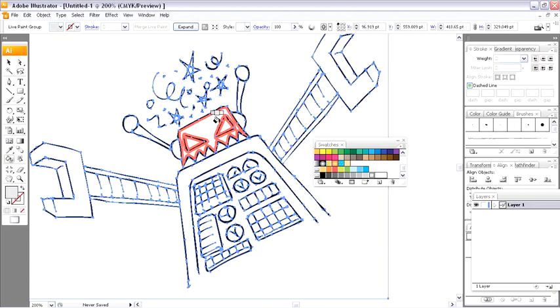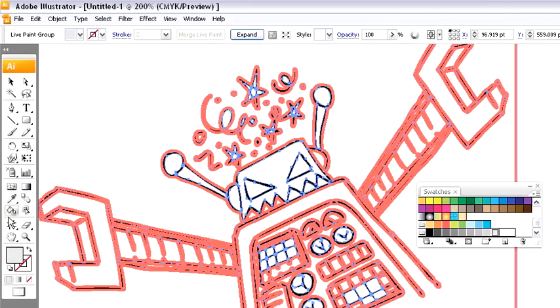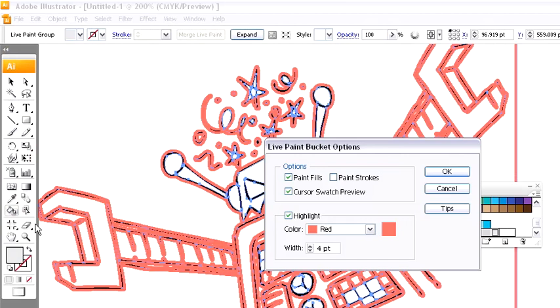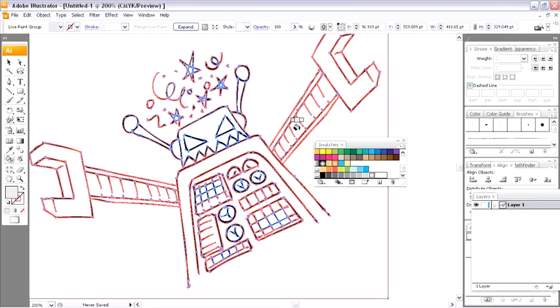Do you remember how to change your highlight options? I'm going to go and double click on my Live Paint bucket tool. And rather than using a 4-point red line, I'm going to change that to using a 1-point red line. Okay, that's a little bit more reasonable. Okay, perfect. So here's what I'm going to do. I have a light gray color. I'm going to single click on his head here to fill that in. I'll single click on his little aerials here all the way down. And I'm just filling in these areas.